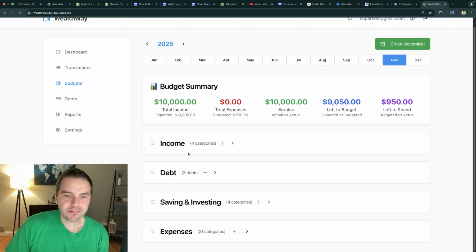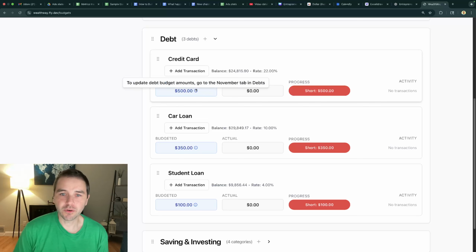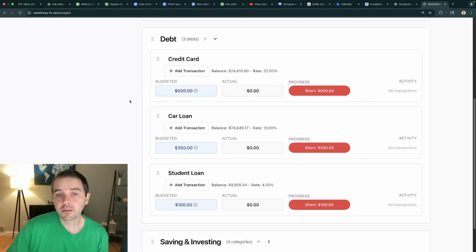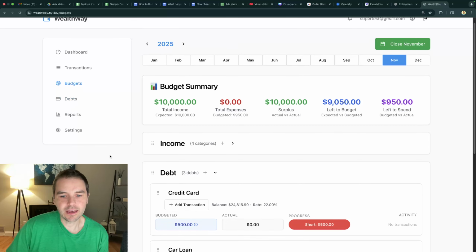Yeah, the other debt, I kind of went over that. So the actual would be the same thing. So our budget, it's going to tell us here to update the debt budget amounts. We have to go to the November tab in debts. So basically, again, everything about the debts is in the debt tab.